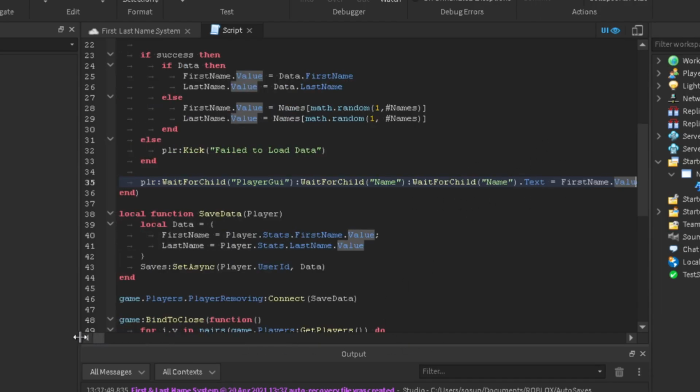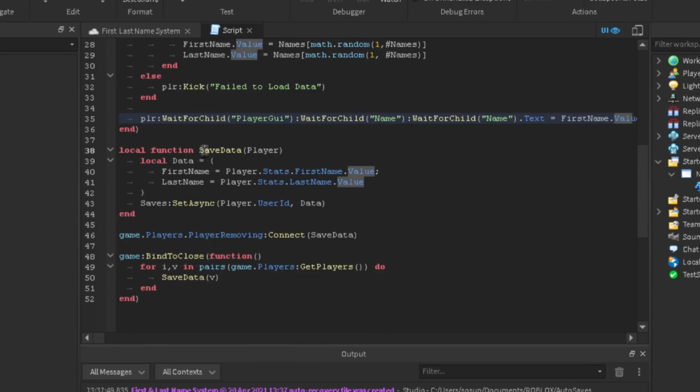And now ending the script here, we're basically gonna do local function. So this is gonna be our local function that's gonna help us save the data when they leave the game. So now we're gonna have our parameter player. That's what we want to fire. So now we want to do local data, and then we're gonna make a table where we keep our two values, so our first and last name.